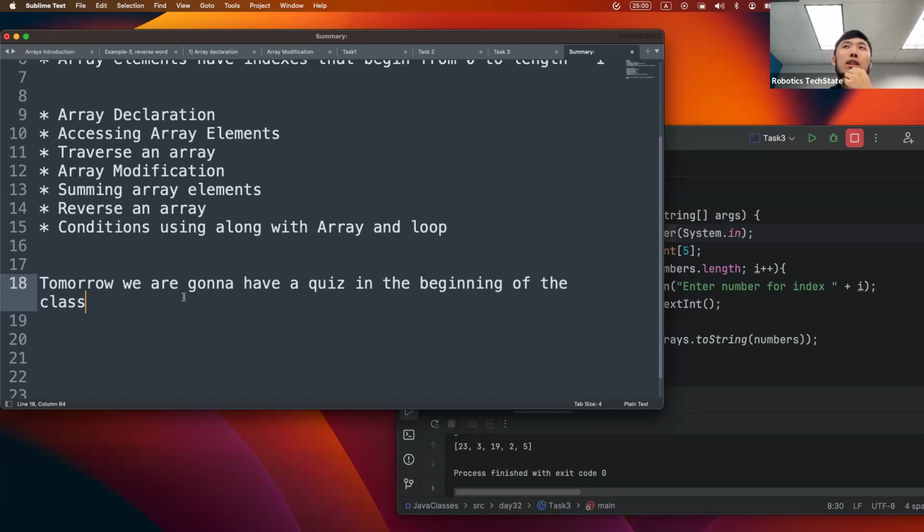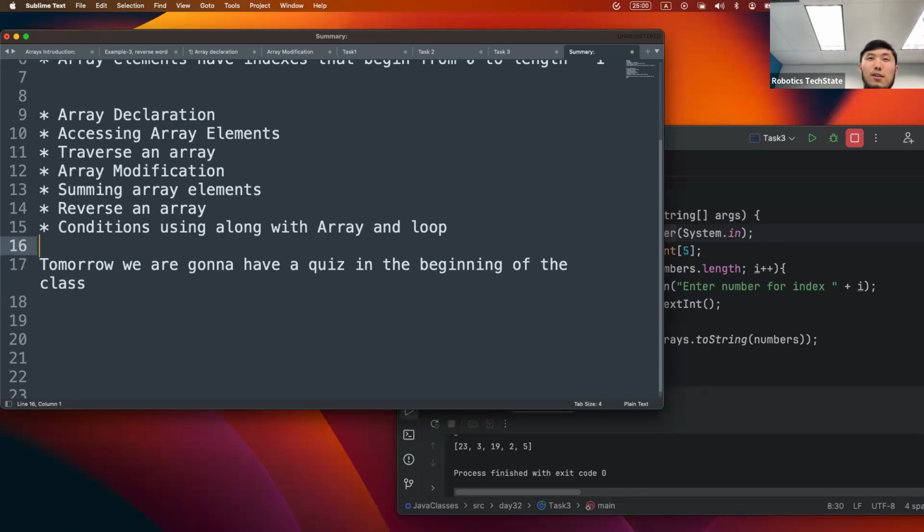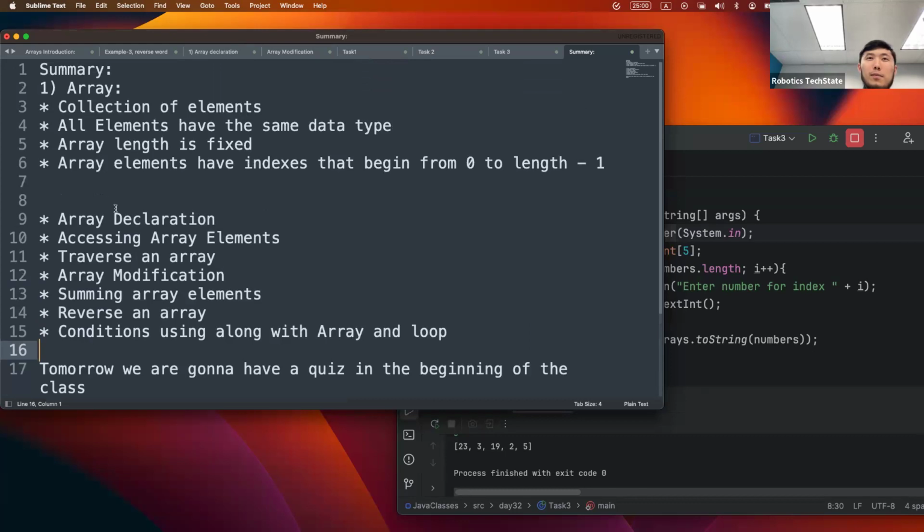But the next one will not be an anonymous quiz. Last time it was anonymous. We were not able to see your results. Like somebody got 80, but we didn't know who it was. So tomorrow, everything will be open.